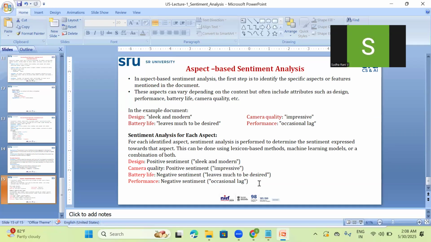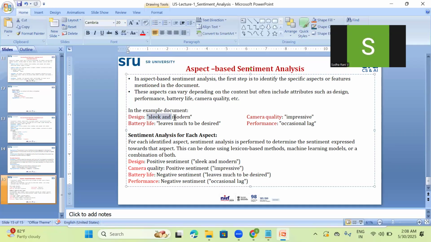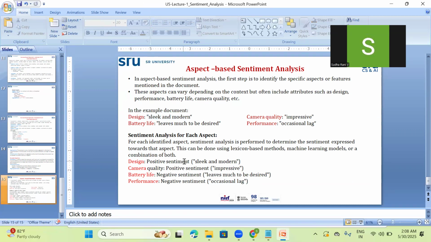Sentiment analysis for each aspect. For each identified aspect, sentiment analysis is performed to determine the sentiment expressed towards the aspect. This can be done using a lexicon-based method, machine learning method, or a combination of both. Design: sleek and modern, a positive sentiment. Camera quality is positive as it is impressive. Battery life, negative statement, leaves much to be desired. Performance, negative statement, occasionally lags.